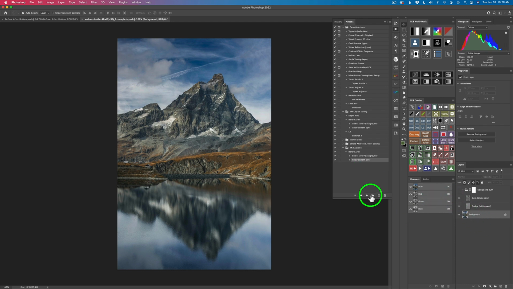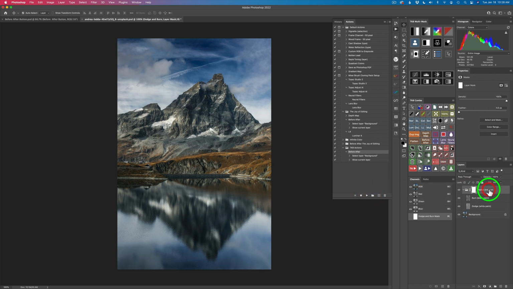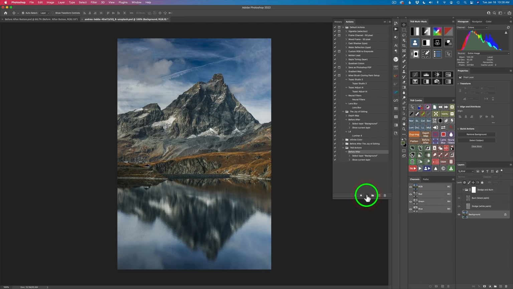So if I come up to my action now, before and after, click right here. And now when I hit play, you're going to see the after. Okay? And if I click it again, you'll see the before. And if I click it again, you'll see the after. And if I'm on a different layer and I click the play button here, this will go down to the background layer and we'll see the before. Here's the before, and here is the after. All right, we've made our action.